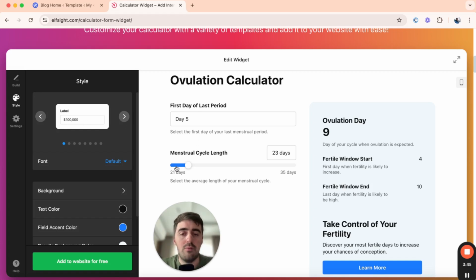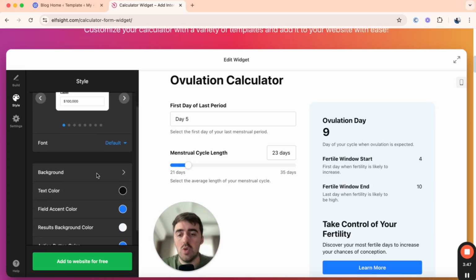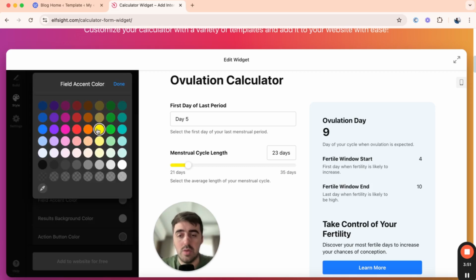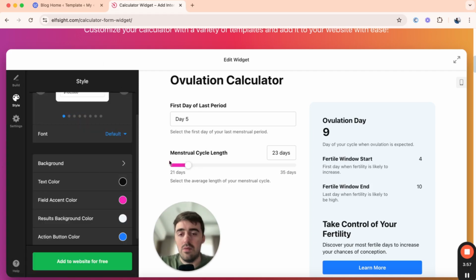So for example, if we don't want this blue line here to be blue, we can obviously go to field accent color and then change that to yellow, orange, or whatever the color you might want it to, pink even. Click on done, and as you can see, it automatically reflects right here.